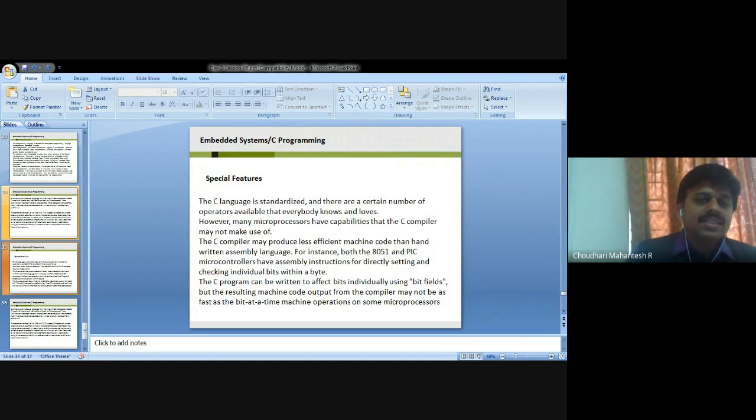Then, if we proceed with the special features, the C language is standardized, and there are a certain number of operators available that everybody knows and loves. However, many microprocessors have capabilities that the C compiler may not make use of, and C compilers may produce less efficient machine code than hand-written assembly language.